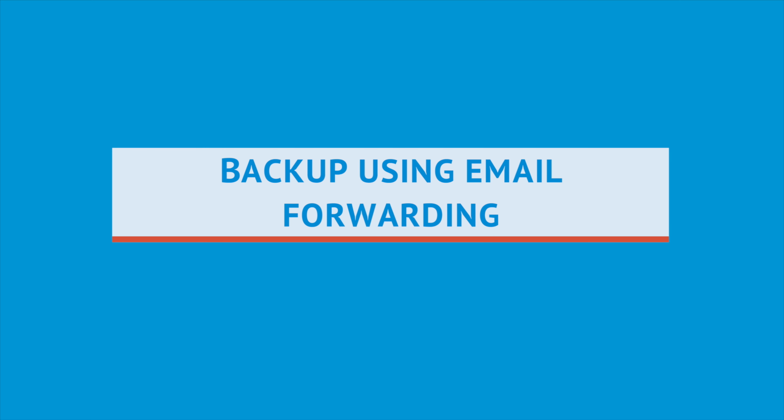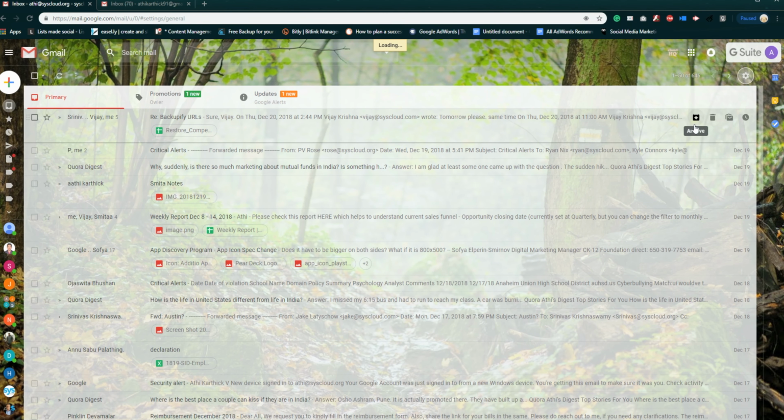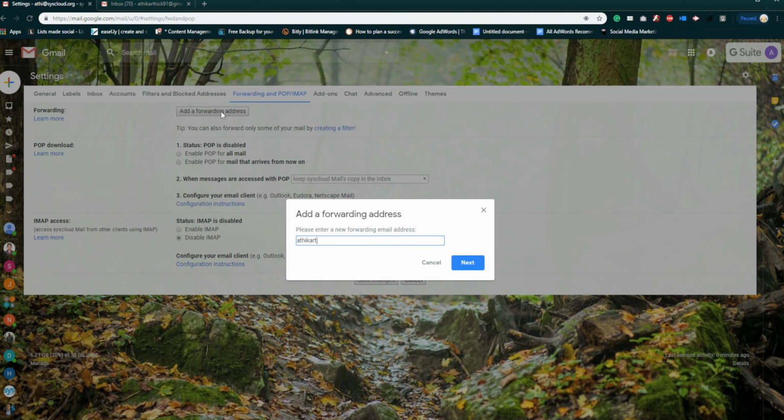Today I'm going to explain to you a simple way to back up emails just by forwarding them. Here's how you do it. Log into your Gmail and go to Settings. You'll find an option called Forwarding and POP/IMAP. Click on Add a Forwarding Address tab and enter your destination email ID.